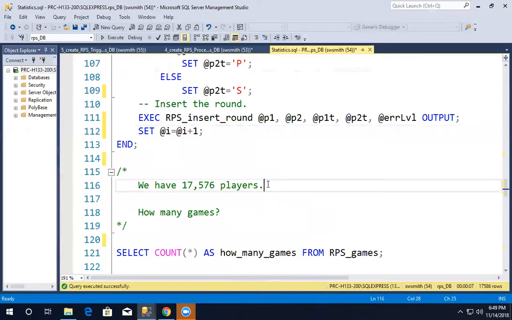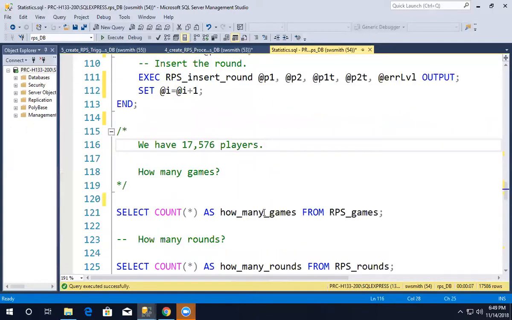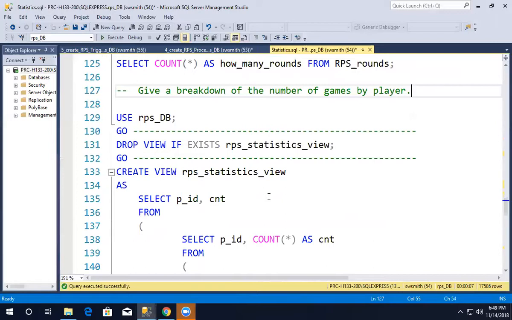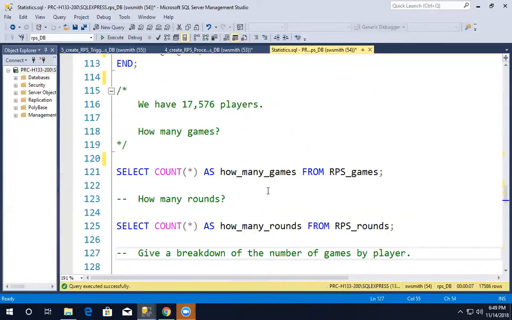We now have 17,576 players because 26 cubed is 17,576. How many games? I don't know. Count them. How many rounds? I don't know. Count them. So it means the player game and the round will be more than the player. No, there'll be less than the players. And if I try to get all the players in games, I'm going to get a lot of collisions.